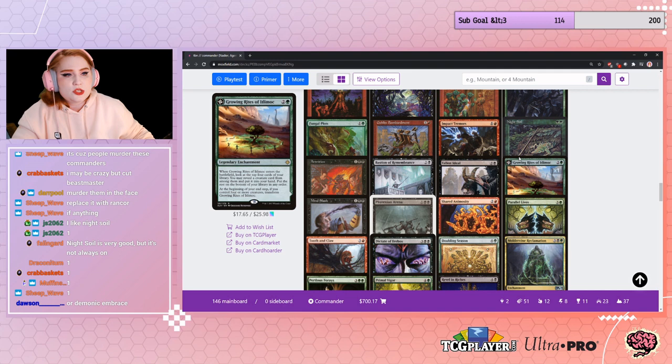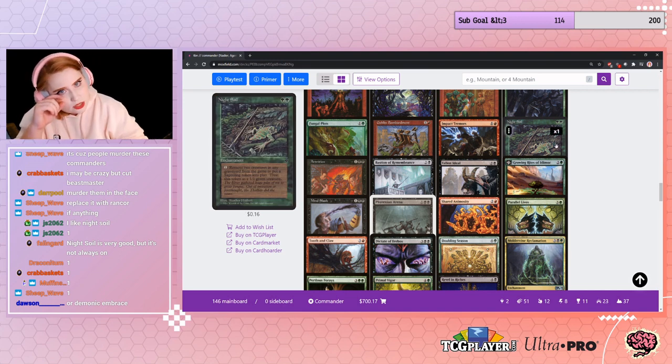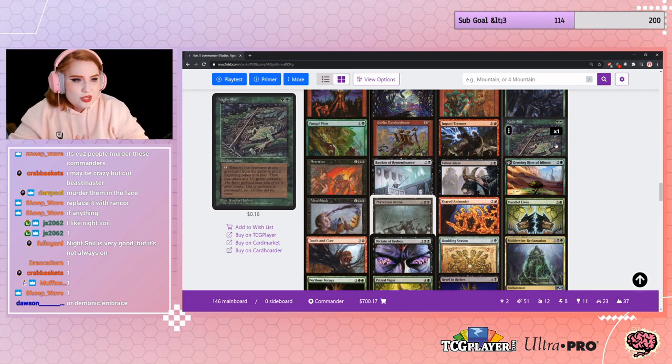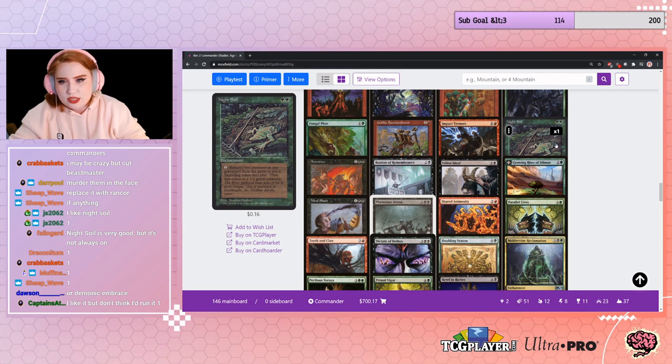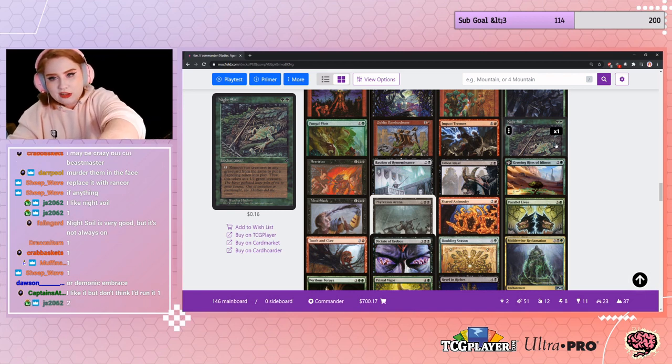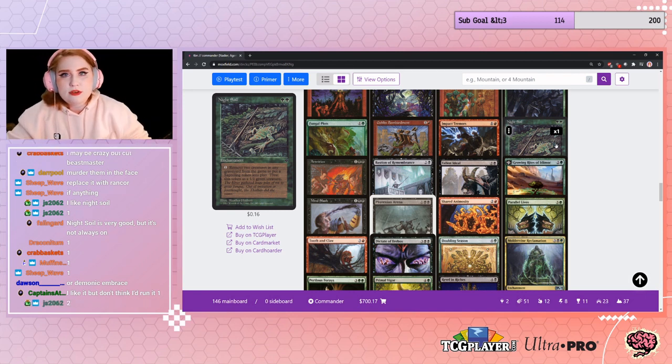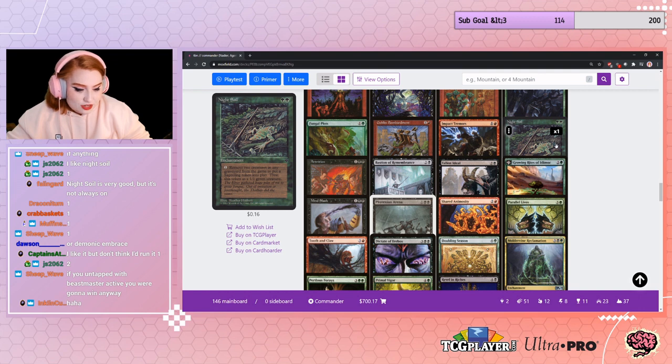Let's talk about Night Soil. What do you think about Night Soil? 1 to cut or 2 to keep on the Night Soils? Reason why I really like this is because it looks like me crawling out of my bed at 3 a.m. for a Diet Coke. Because I really like Diet Coke. If you untap with Beastmaster active, you're gonna win anyway.